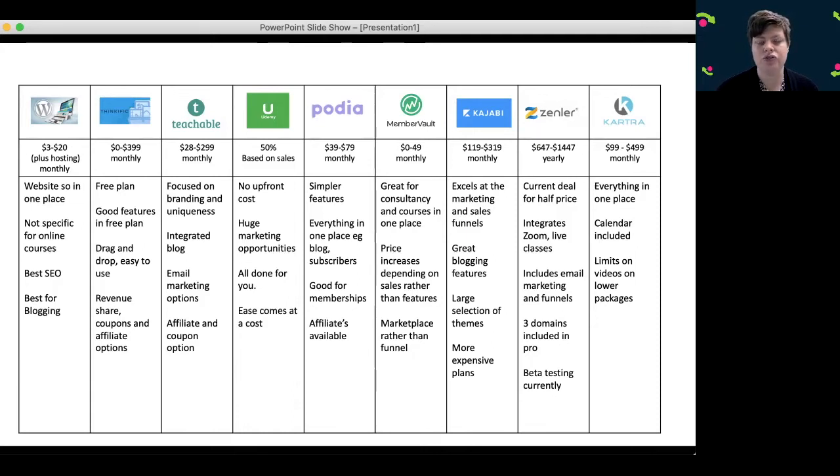Thinkific allows you to introduce your branding. It does allow you to make it look like yours, but it does it with themes and things like that. So it's quite easy to pick a theme and then change the colors, whereas Teachable has a lot more in branding and uniqueness. So if you want to do something that is a little bit different or unique to you, then Teachable might have more of an option to do that, where Thinkific doesn't.